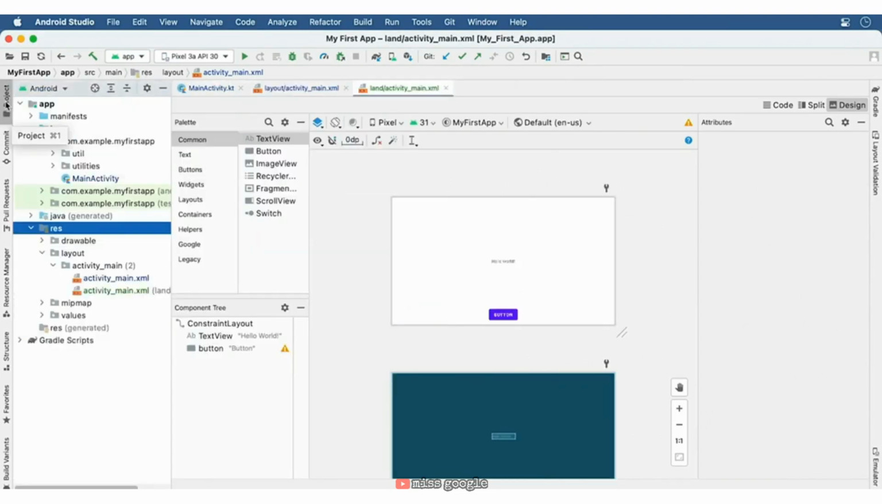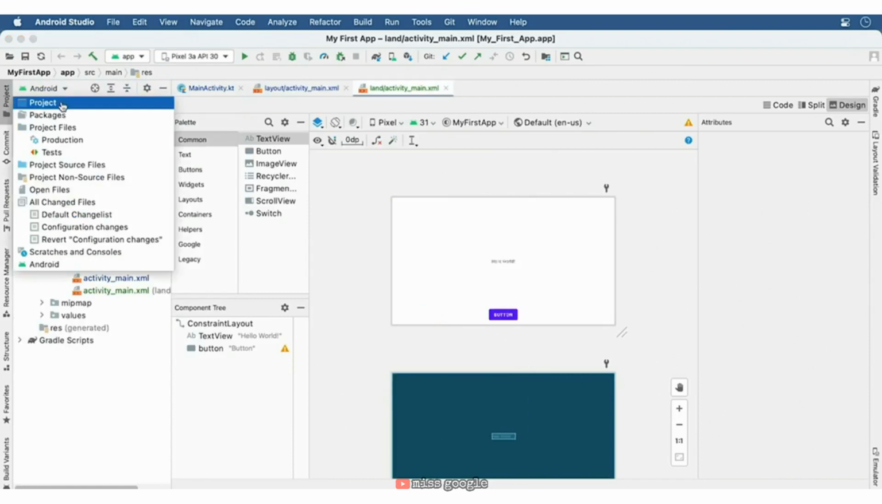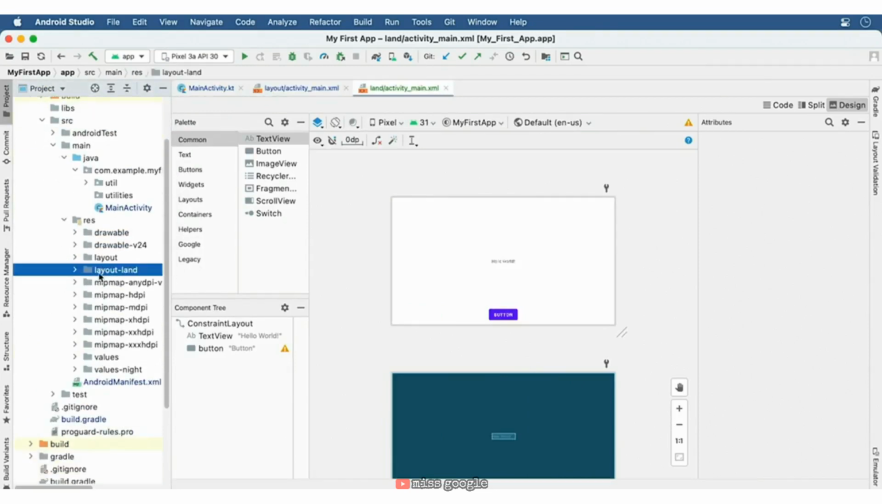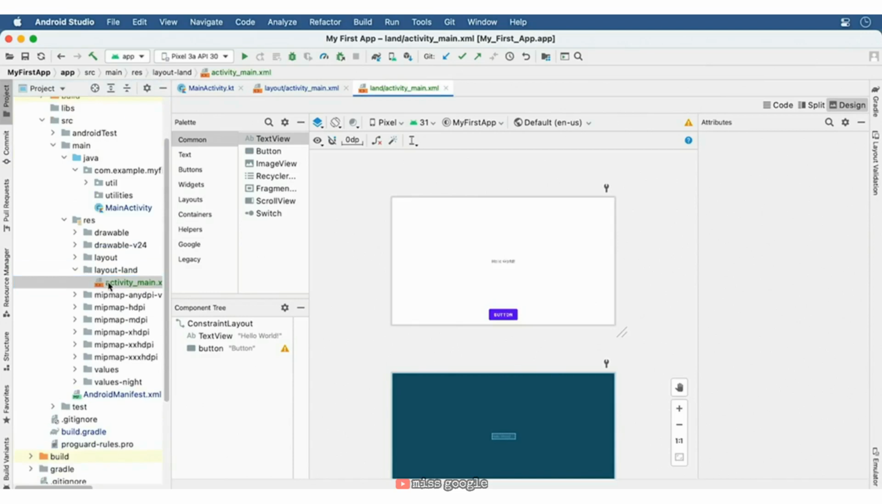Now I'll go back to my project window. I'll switch to the project scope. Then under App, I'll go down to Resources and show that this new layout-land directory was created for me. And here's the file that was created. You can also decide what kind of device you want to look at the layout in.